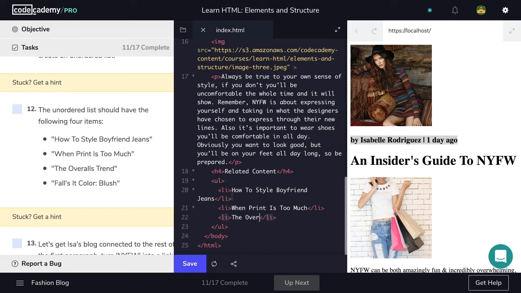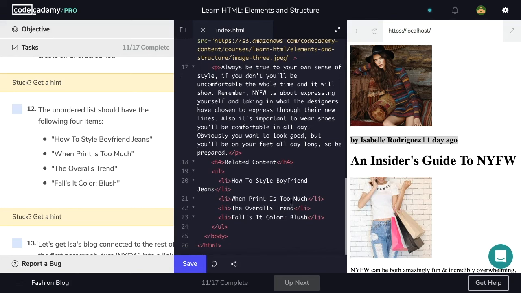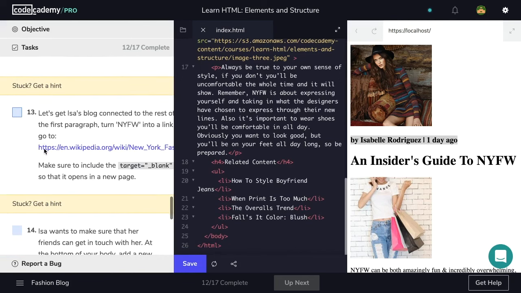The overalls trend. And lastly, fall's it color. Great. Now we're done with step 12. Let's move on to 13.